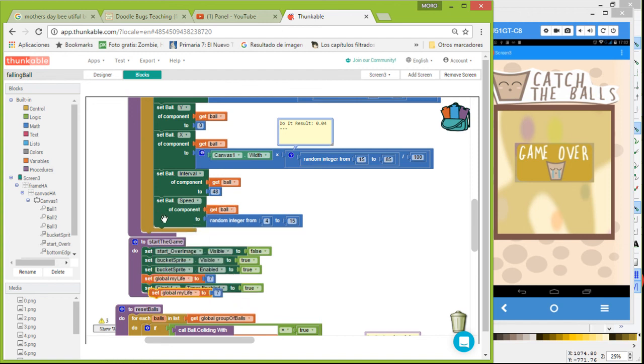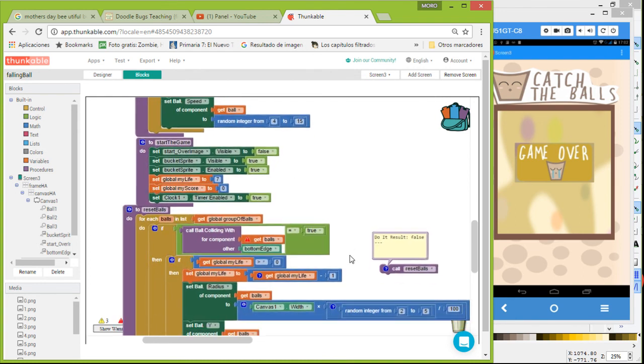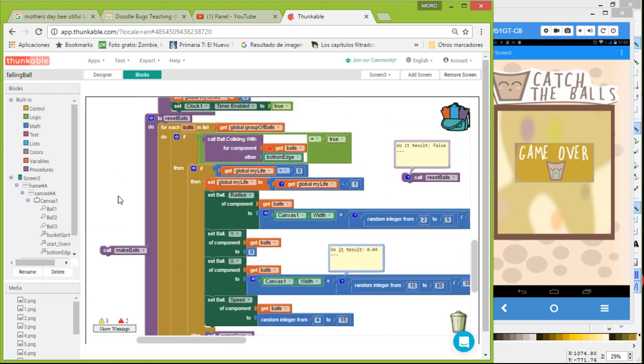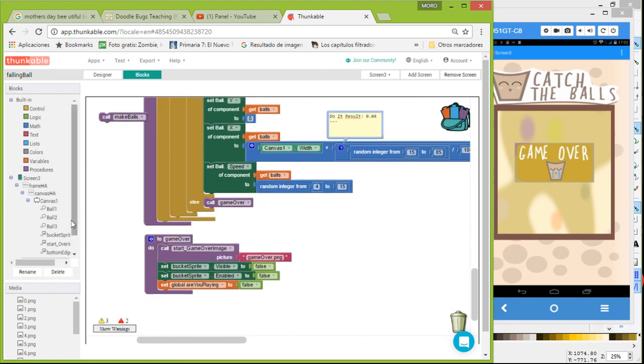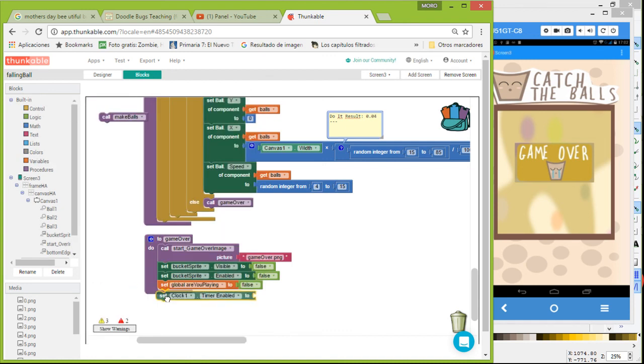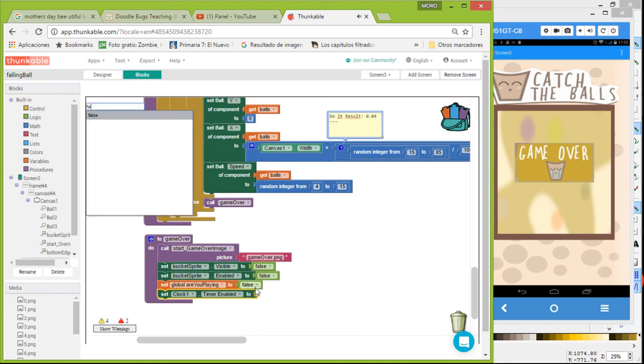Also, we are going to do something here. We are not going to use it today, but we are going to reset the score to 0 every time we start the game. Now, clock 1 timer enable. When we finish the game, we want to stop the clock. So we're going to go to this and stop the clock. Just give me a second. We're going to disable the clock when we finish the game.